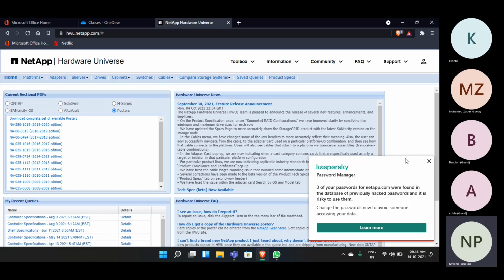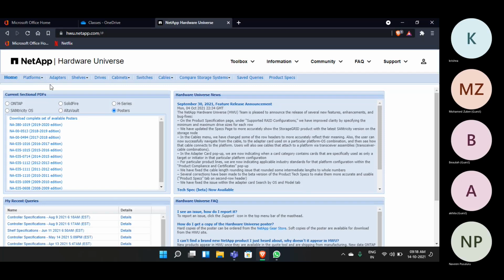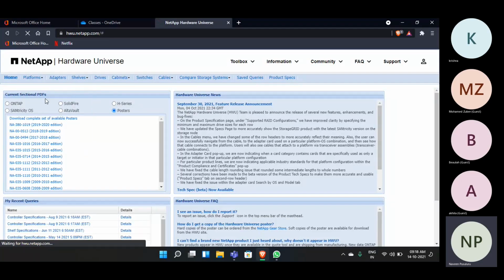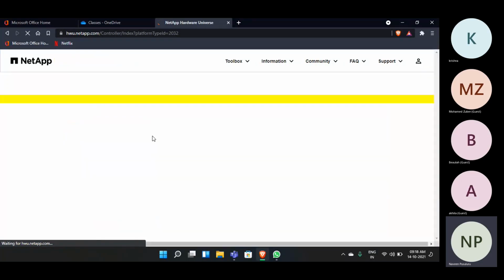Now, if you want to check something, click on platforms. I just want to check the details about FAS products. Just click on FAS. See here, you have All Flash, All SAN Array, FAS, HCI, E-Series, StorageGRID, a lot of things are there, right? I'm selecting FAS, Fabric Attached Storage.